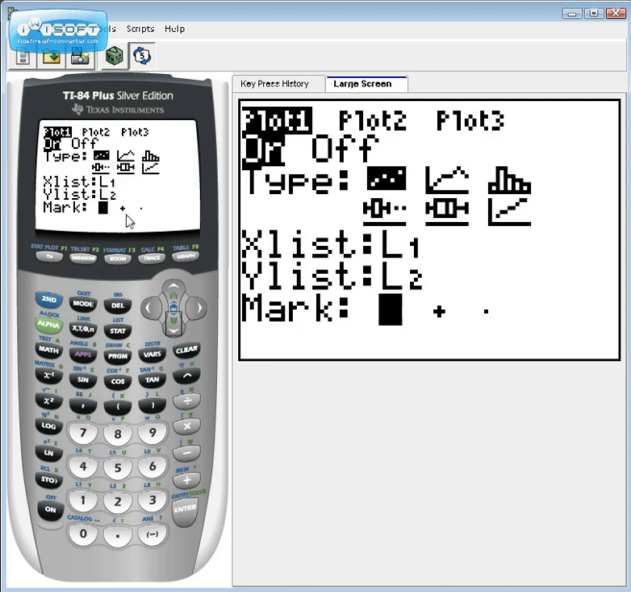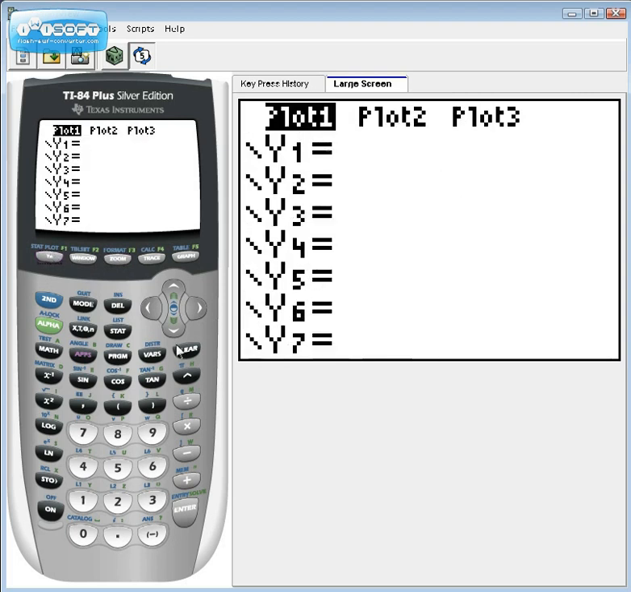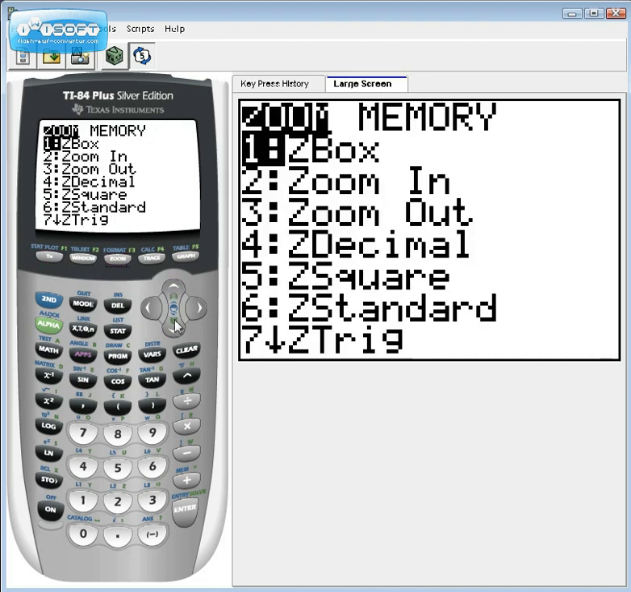The mark is the dot that will be placed on the screen for each point. The single pixel is a little too hard to see. I kind of like using this box, so select that if it's not selected. Now we're going to hit Zoom, and before we do, there's one other thing we've got to do. We need to go to the y equals screen and make sure there are no other functions sitting in here ready to be plotted.